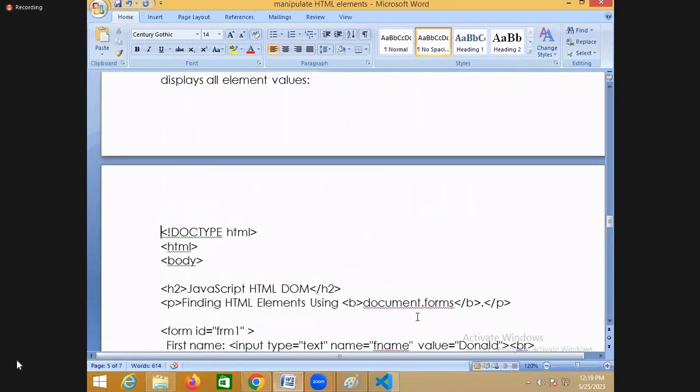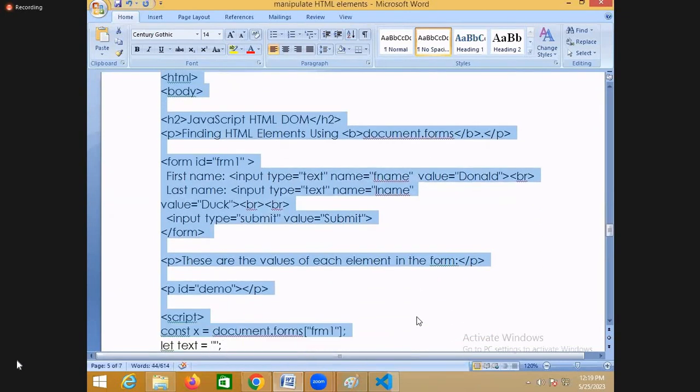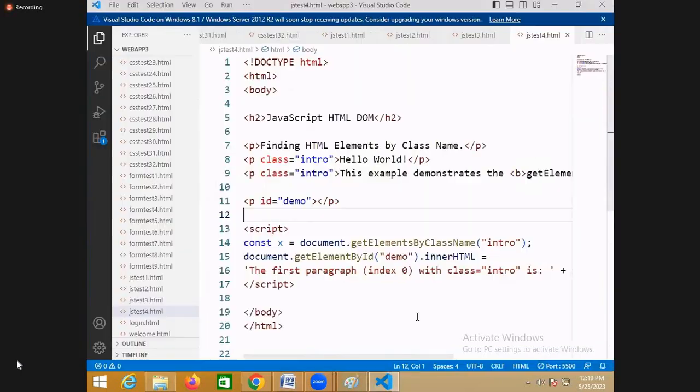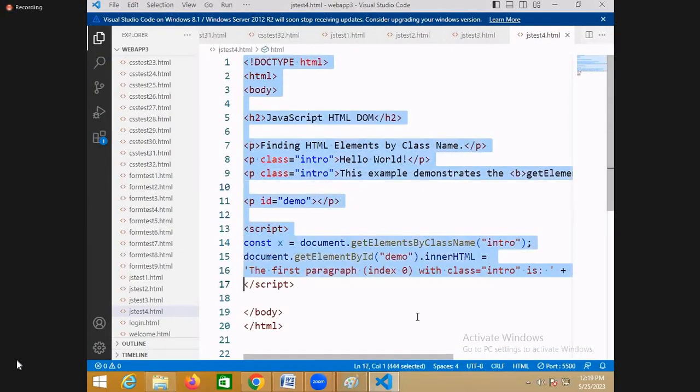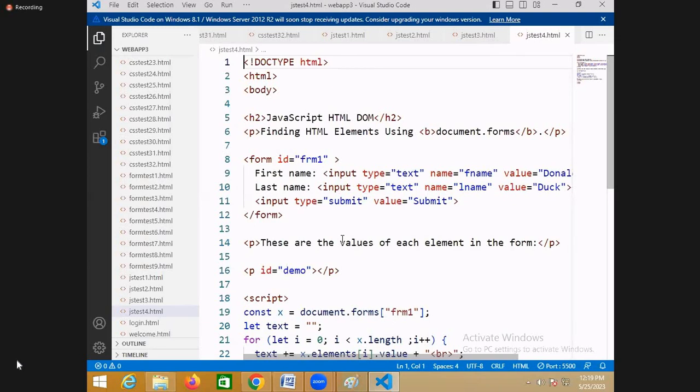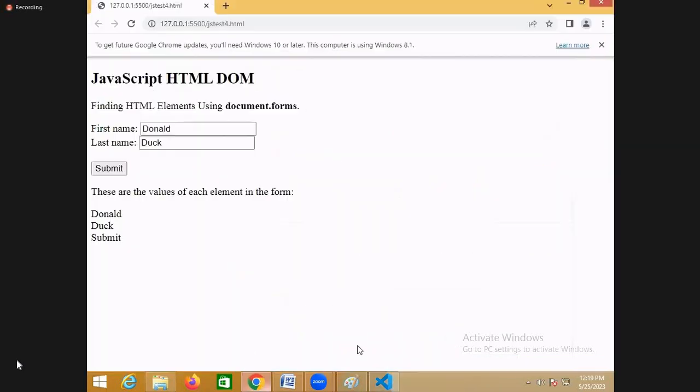All these methods are repeated again when you are trying to manipulate the content of the page, but first you have to understand how to read the content. Now you can see these are the values of each element in the form. The first element value is Donald. The second is Duck. What is the value of the third element? Submit.